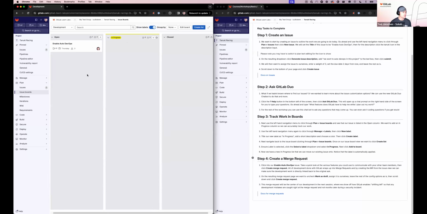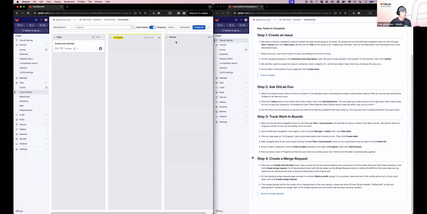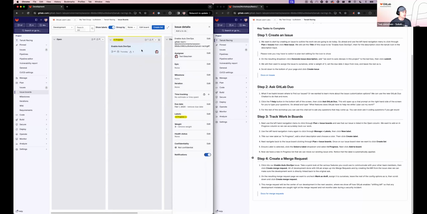Now with that, we have everything from open, in progress, and closed. And once we move our issue between these, it will automatically assign that label in here, as we can see. And with that, we finished step 3. Let's finish this section off with step 4, which is creating a merge request.